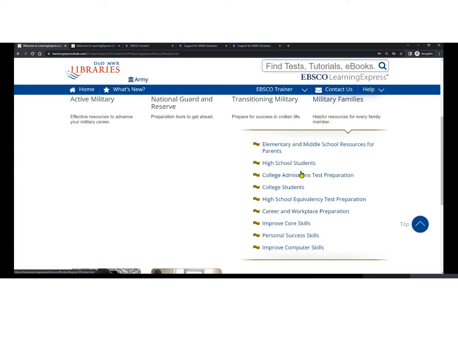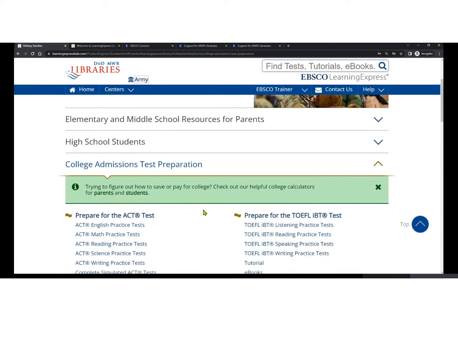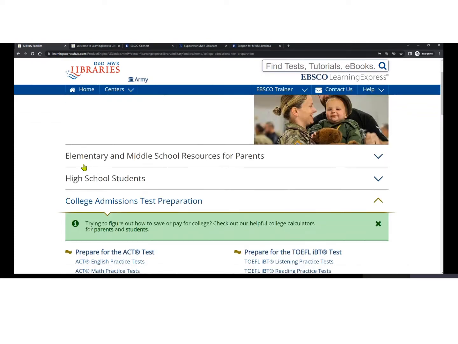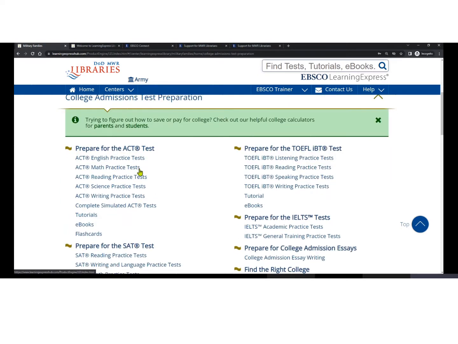Let me go ahead and just select any one of these areas. I'll take a look at college admissions test preparation. That brings you to the landing page for the Military Families Learning Center. And since I selected college admissions, you'll see that college admissions now exposes all of these subcategories of content.